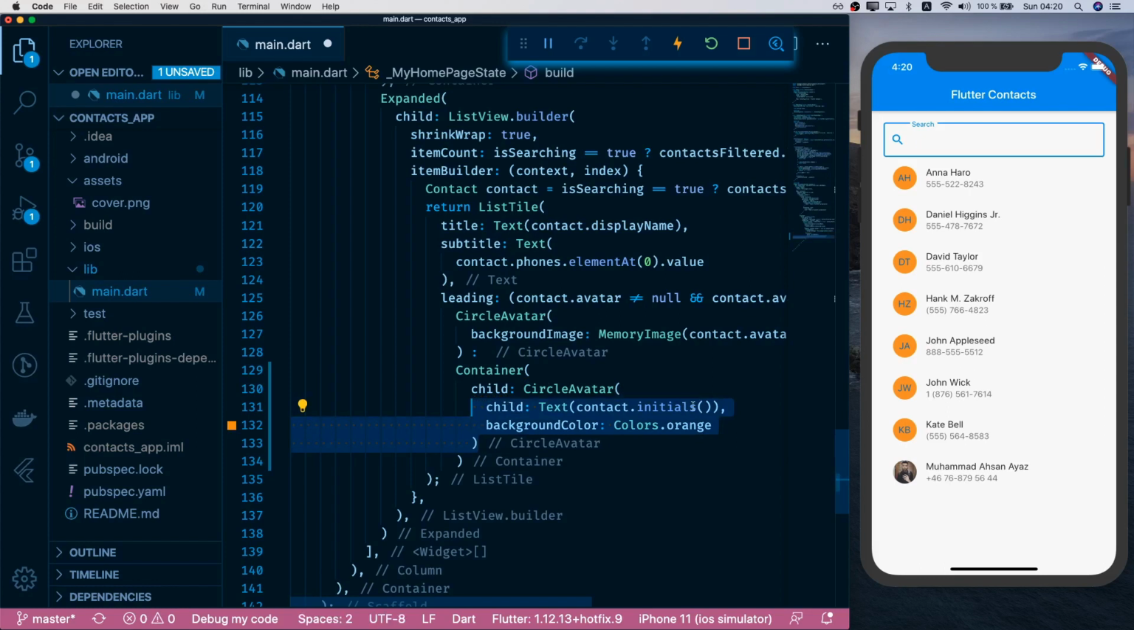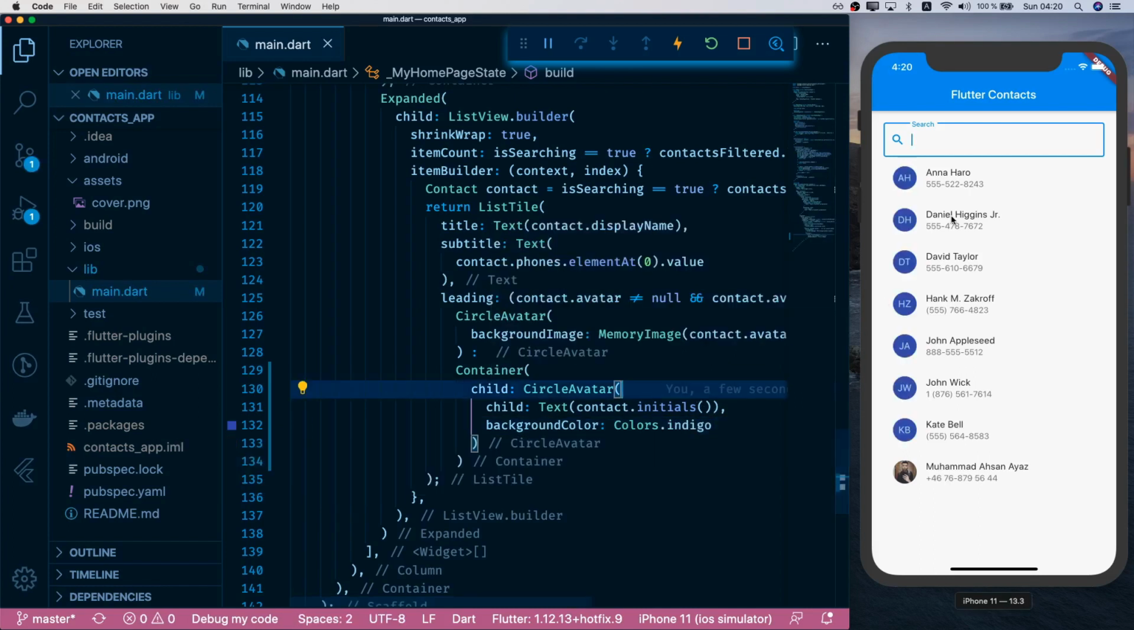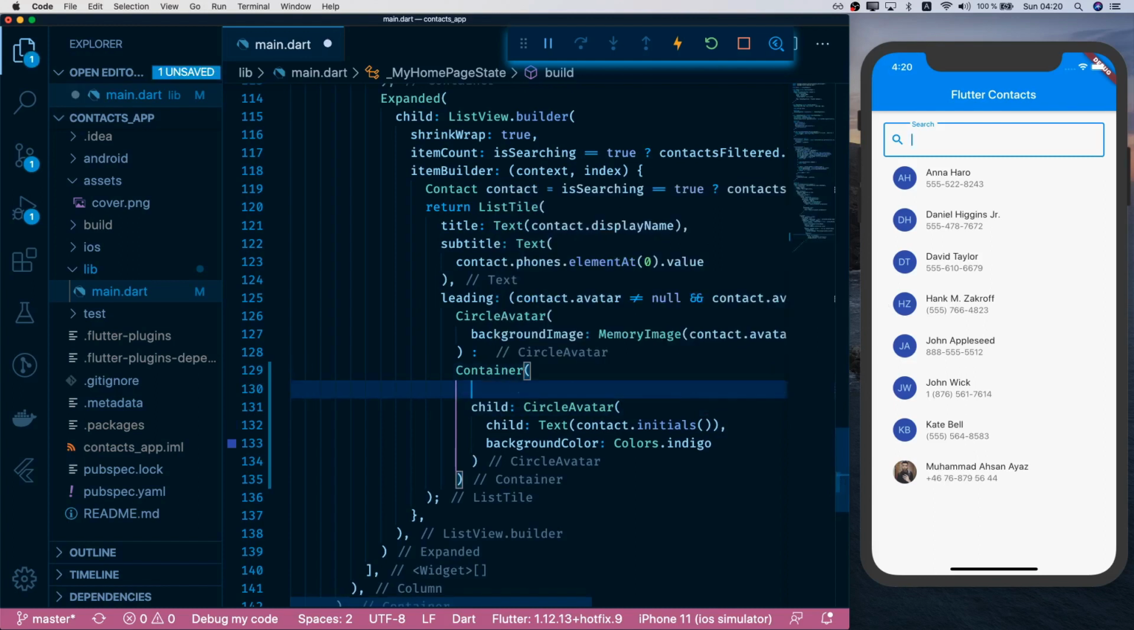So if I just save this and remove the background color, or just set this to Colors.indigo for instance, and save, you can see that we are back to normal and we have just this container. Now what we can do is provide a decoration to this container, and that is going to help us create the linear gradient.